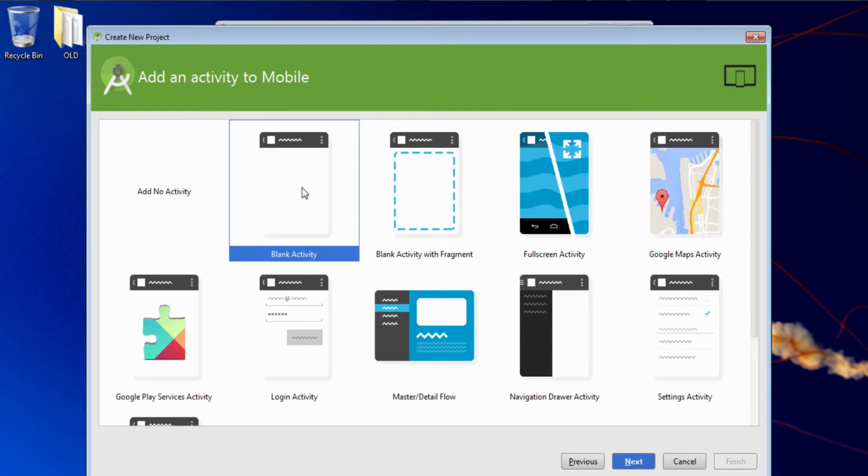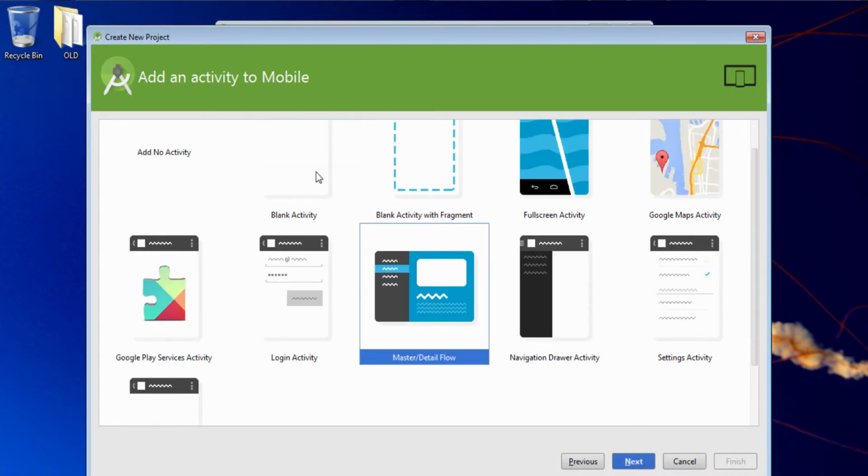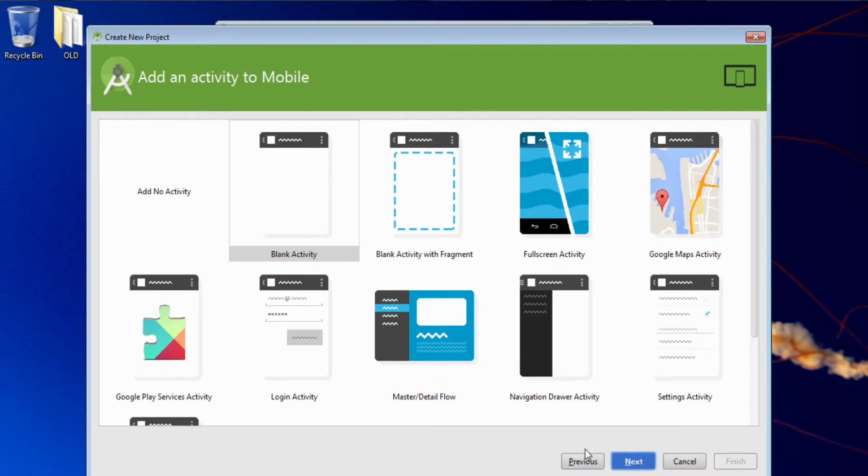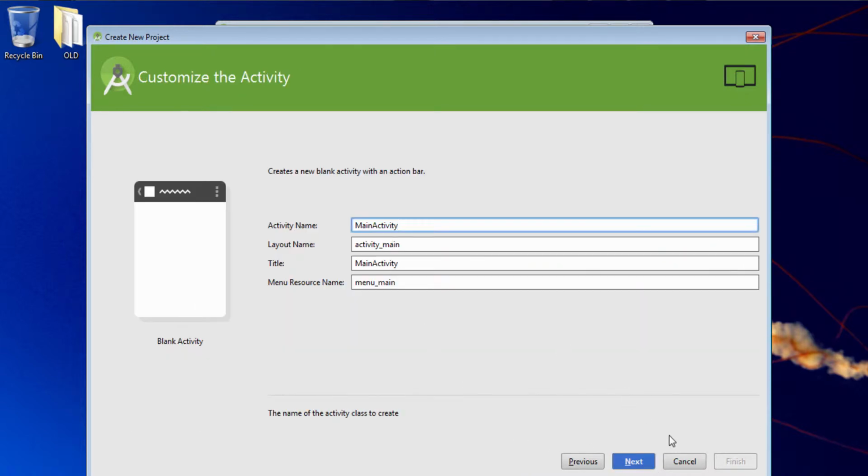Here I will select a blank activity. As you can see, I have other options, but as it is a start, we are going to start with the blank activity. I will select next. Now this is the name of the main activity.java file. Then this is the layout name of the layout created for the activity, and this will be our XML file. This is the title, and then this is the menu name for our activity.